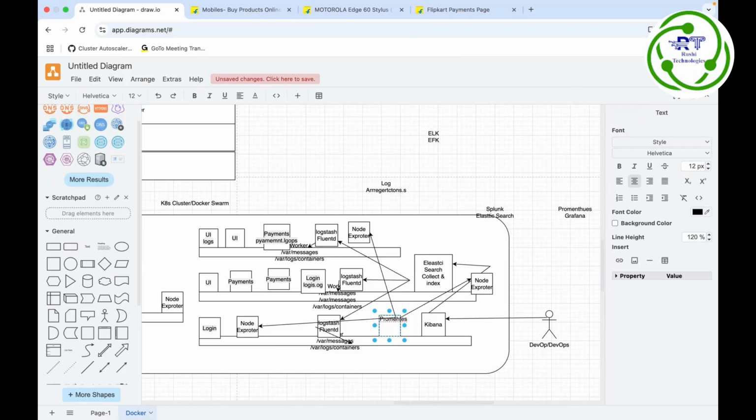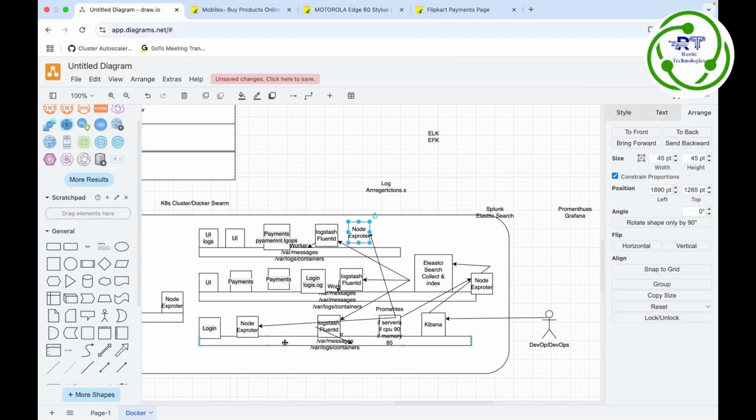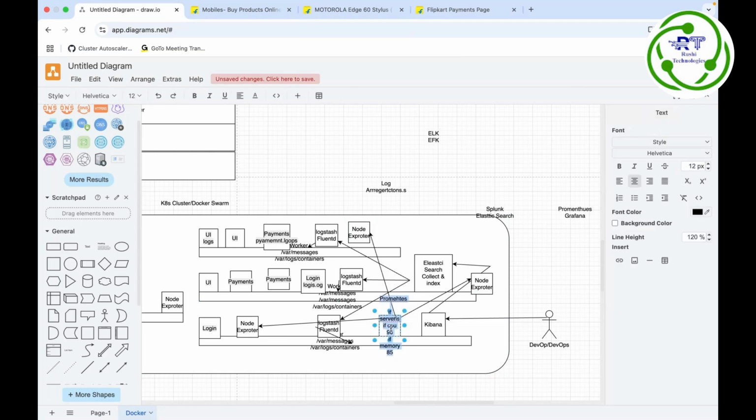If the server is down, send the alert to the application team and support team. If CPU utilization is greater than 90%, send the alert. If memory utilization is greater than 85%, send the alert. So Prometheus will collect the metrics from various targets using these agents. Based on the collected metrics, you can create alerting rules so that Prometheus will send the alerts.